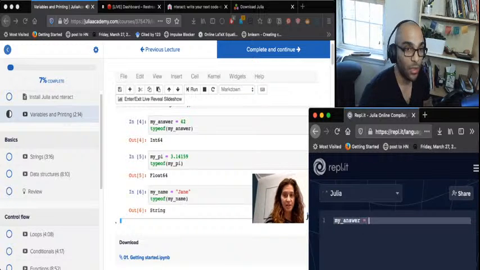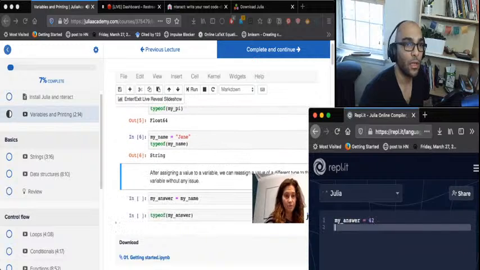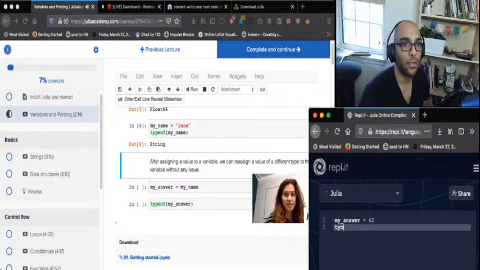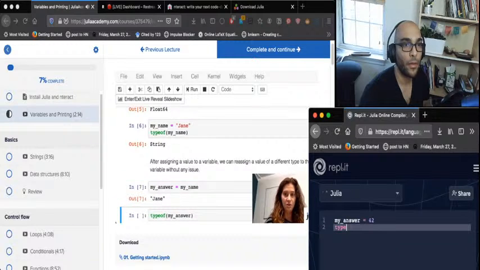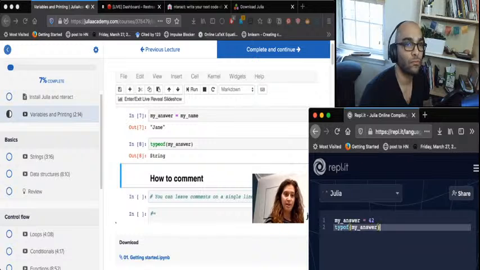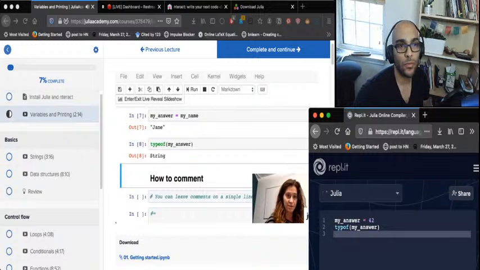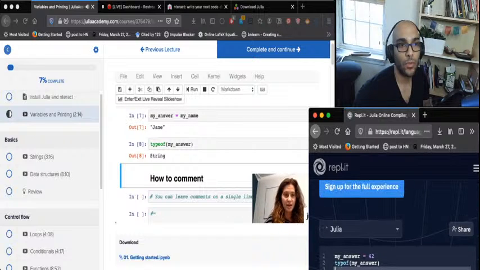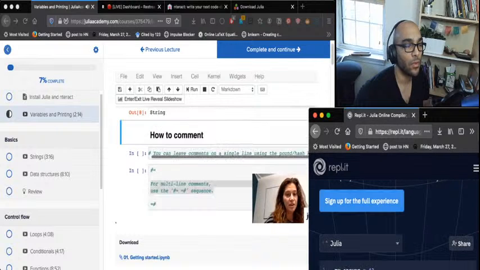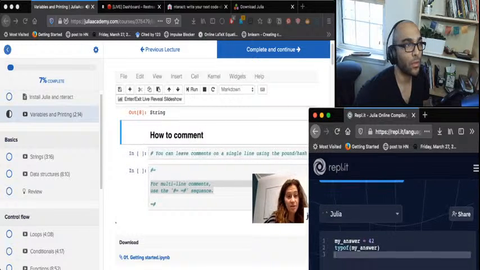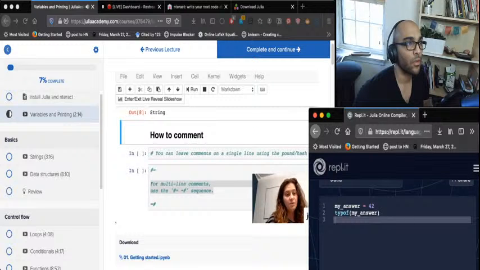After assigning a value to a variable, we can reassign another value of a different type to that same variable without any issue. So myAnswer used to be an integer, but I'm able to reassign it to my name, and now we see that the type of myAnswer is a string. If you want to comment in Julia or a Jupyter notebook, you can use just a # for a single line comment. And if you're interested in a multi-line comment, you can do #= =# where your comment is placed between those two equal signs.